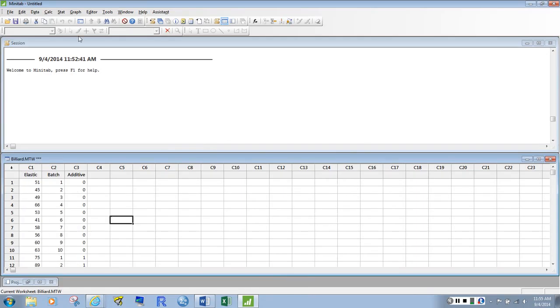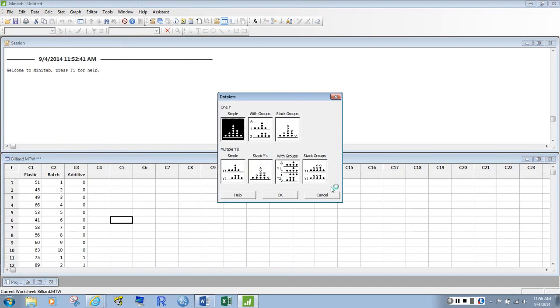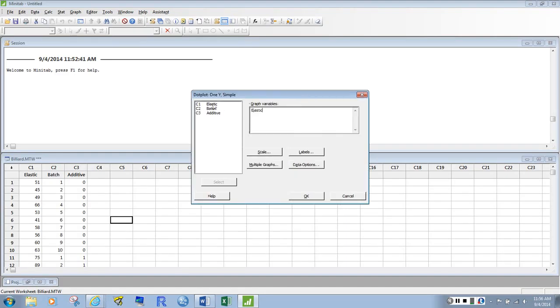So I'm going to come up to Graph, come down to dot plot, and I get the first dialog box. Right now we're only dealing with one variable, so it's very simple. Okay, we're going to pick elastic. So all you have to do is pick the variable of interest. Now it says graph variables. I want to remind you that this should be quantitative data.